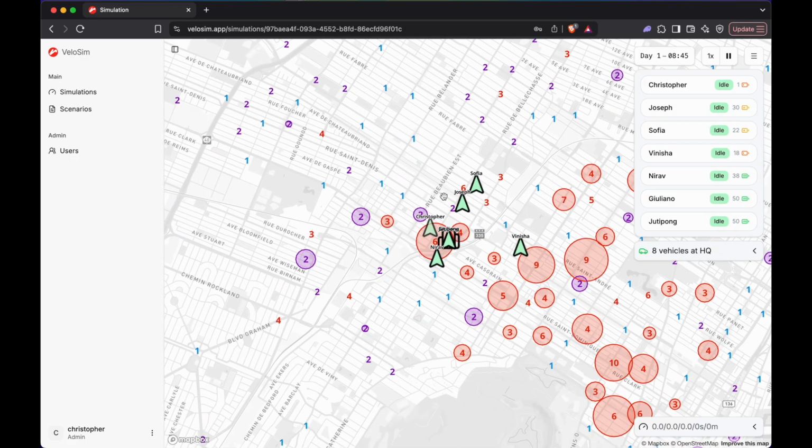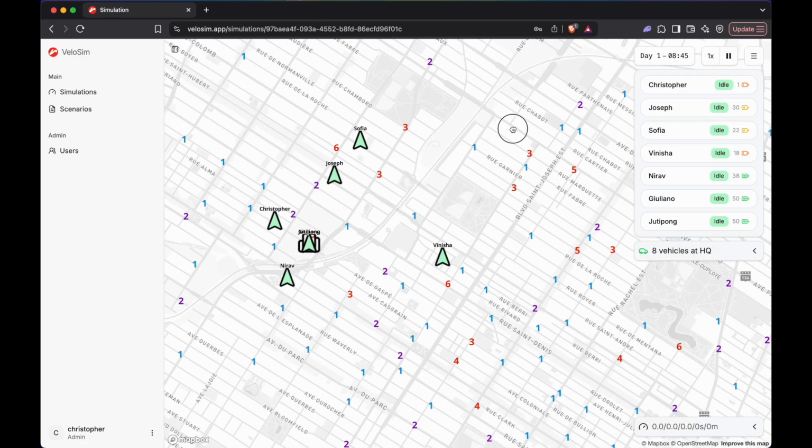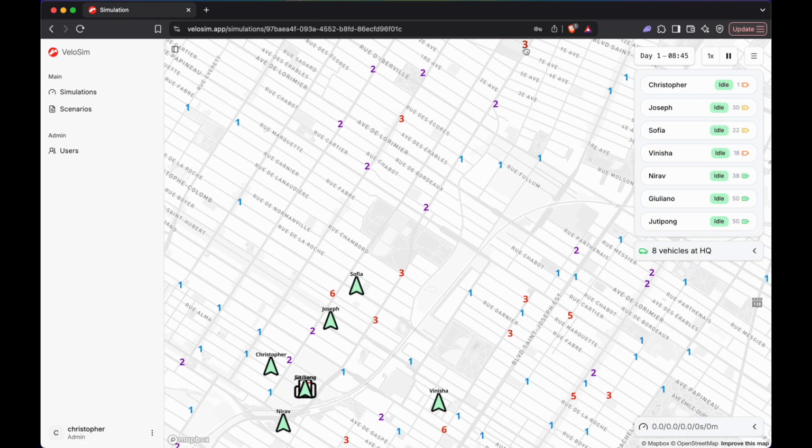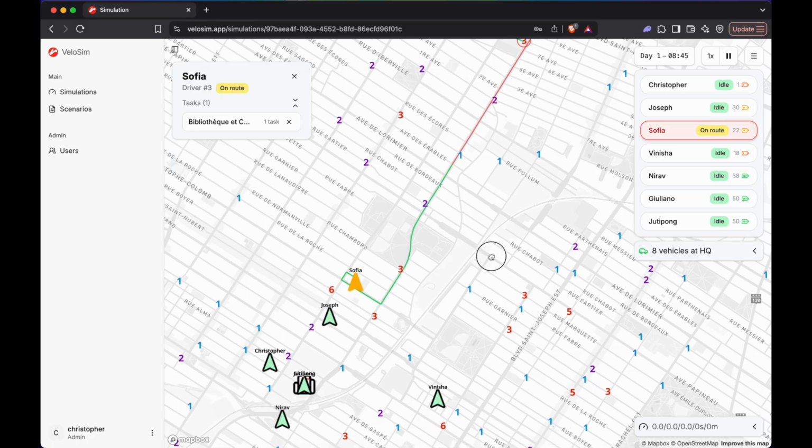At a high level, this map shows the current state of the simulation, including clusters, stations, and drivers. These large circles represent clusters of stations. The number indicates how many tasks exist within the shown perimeter. If I click on one, it zooms in and reveals the individual stations present in that cluster. From here, I can select the station and assign its tasks to a driver, who will then begin servicing them.